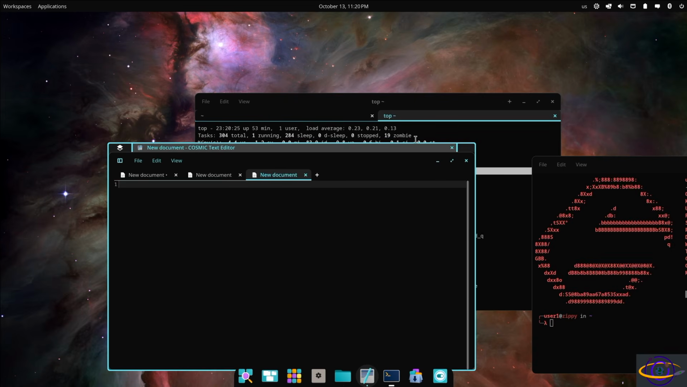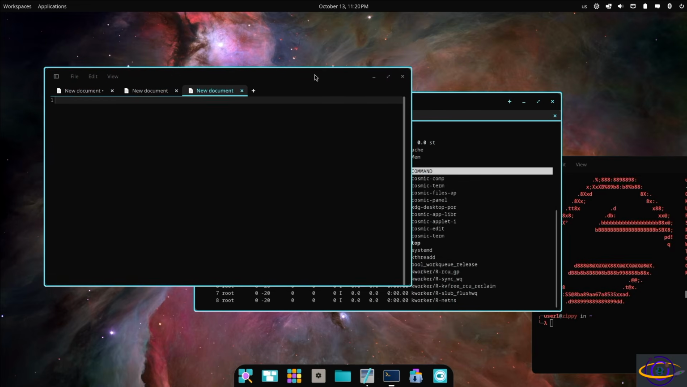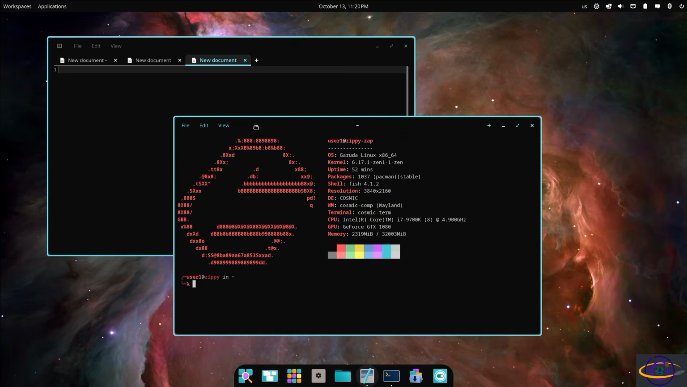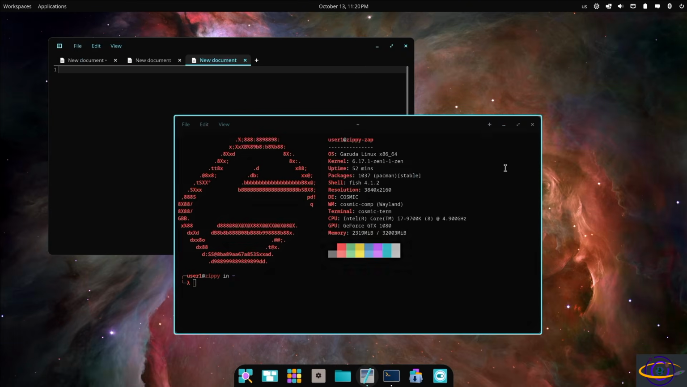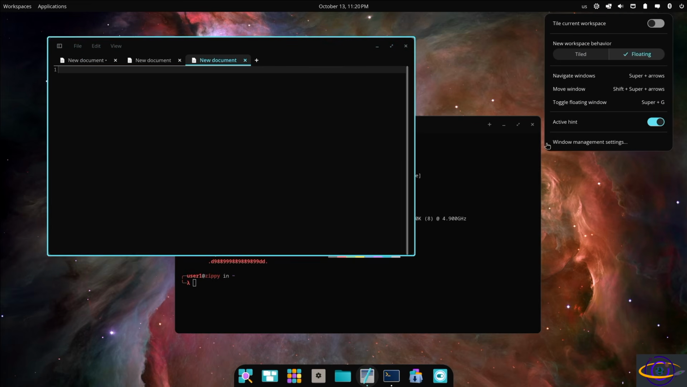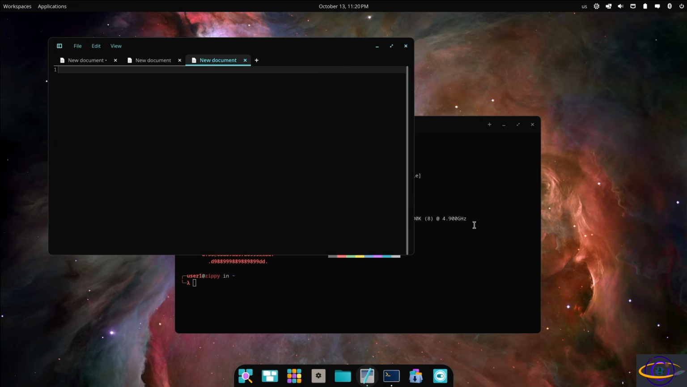So, all right, what else? Okay, one thing I wanted to show you. Notice how, okay, I'm going to kill this. Now, notice how the active window is highlighted. See, I have this blue thing around the active window. Now, you can configure that a lot. If you want to turn that off completely, you have active hint. You just flip this switch and it removes it.